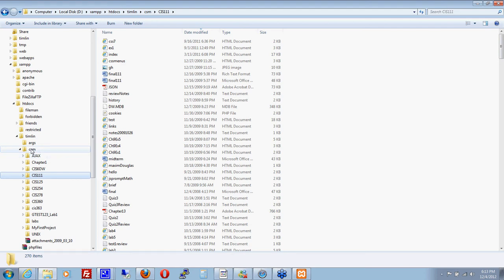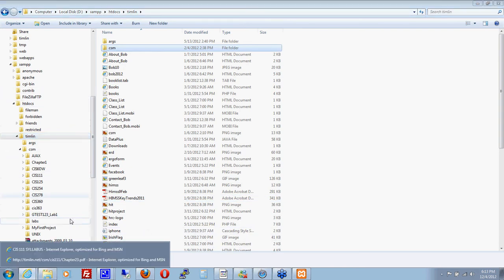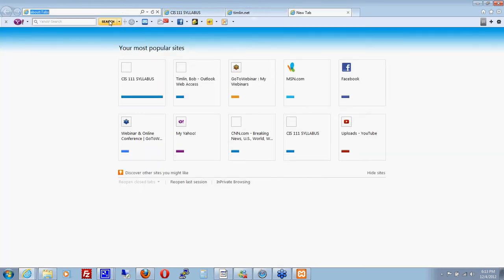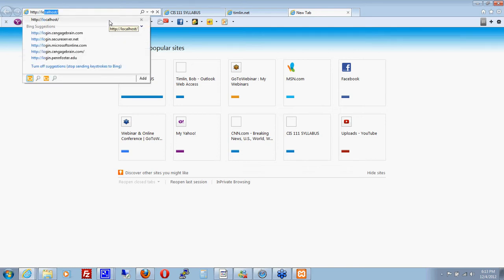Once the server is started, you can actually get to it pretty easily. You type in http://localhost, which means it's somewhere on your own computer. You're not actually going out to the internet, you're just going to look for a server on your local computer. And I think I probably just have them under Timlin.